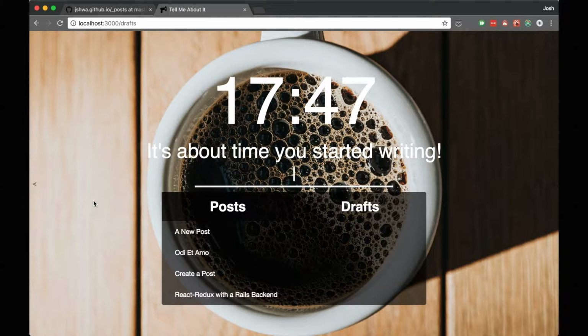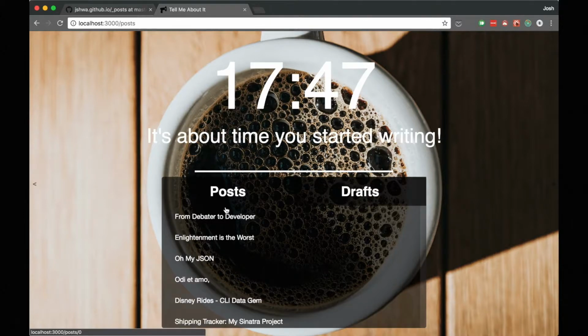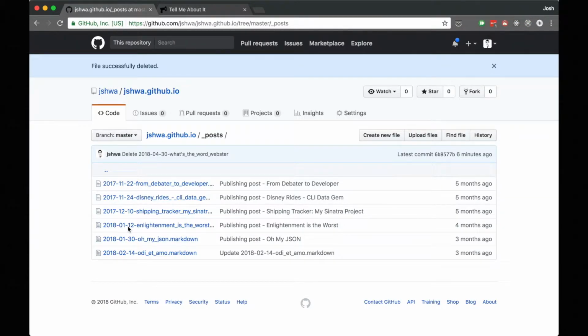When we are ready, we can see our saved drafts. These are all saved in the database and not yet posted. We can also see here under post, the published posts. These are pulled from my GitHub Pages repo, which is here. So you can see that they just come straight from there.